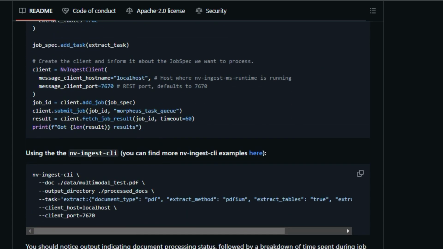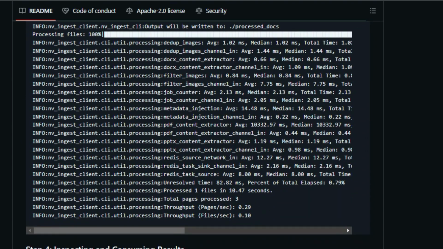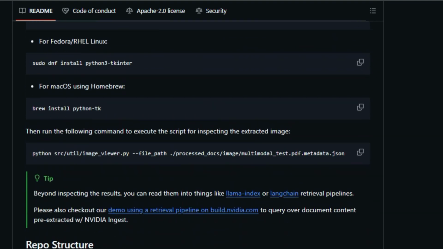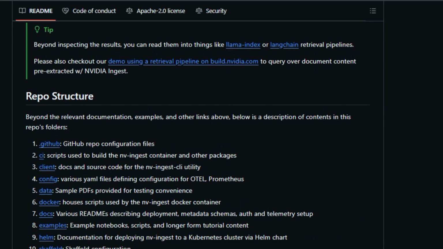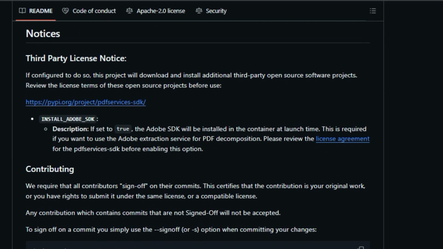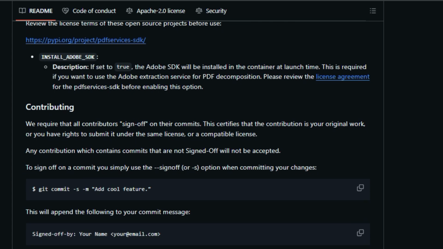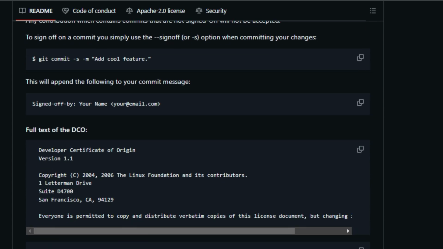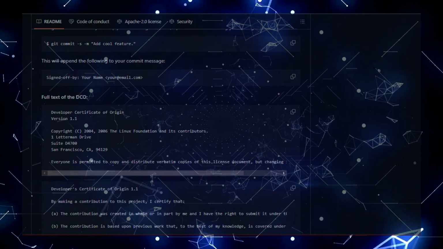Beyond simple extraction, NVIDIA Ingest offers advanced features such as embedding generation and optional storage in a vector database called Milvus. Embeddings are like numerical representations of the extracted content, making it easier for machines to understand and process the information. Storing this data in Milvus allows for efficient searching and retrieval, further enhancing the value of the extracted information.